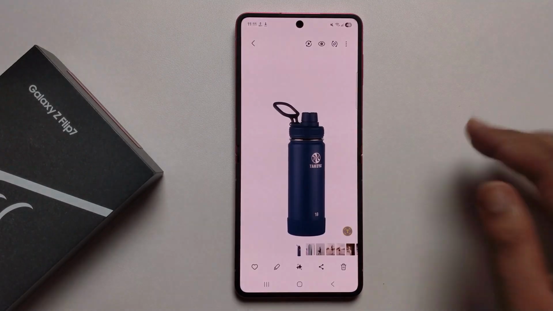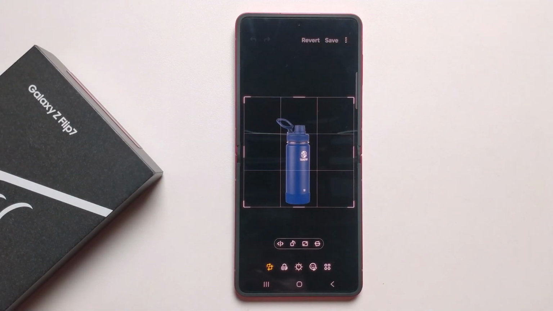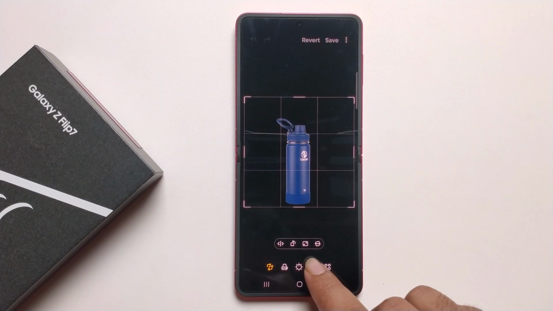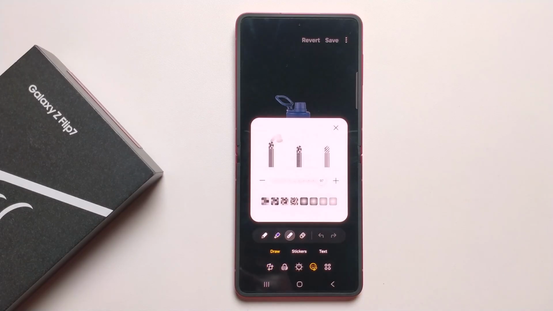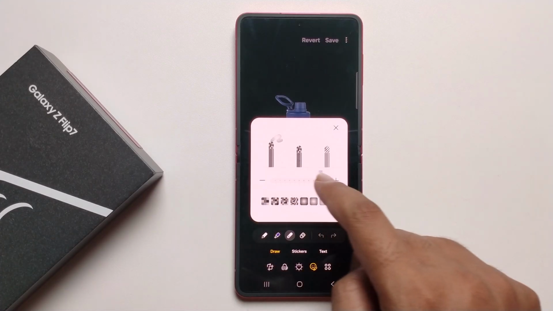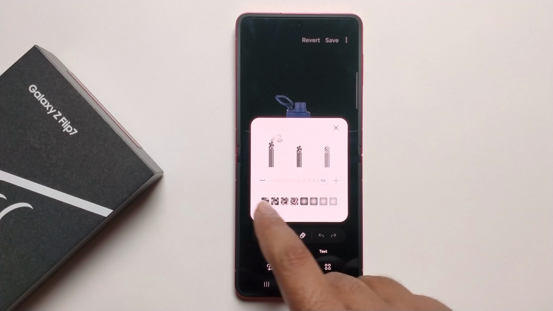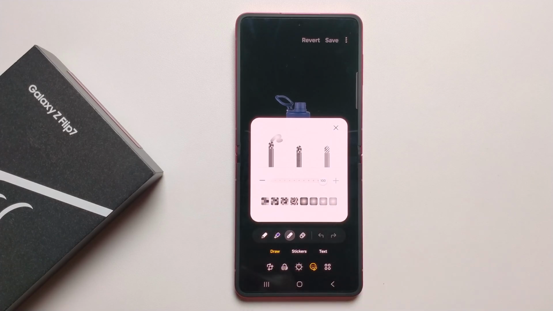Then you can easily edit this. Click on the pen option, click on this option, and select it. Increase or decrease the pen size and select the blur effect.